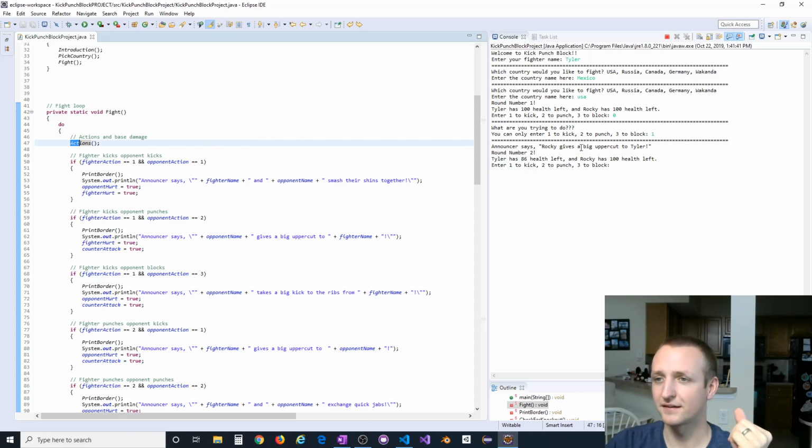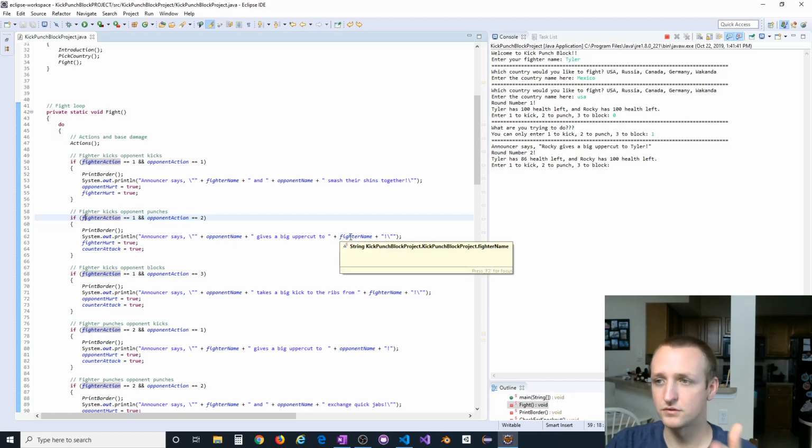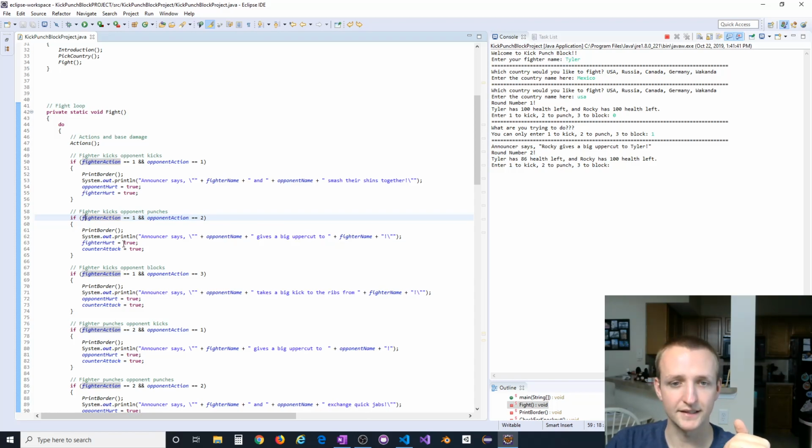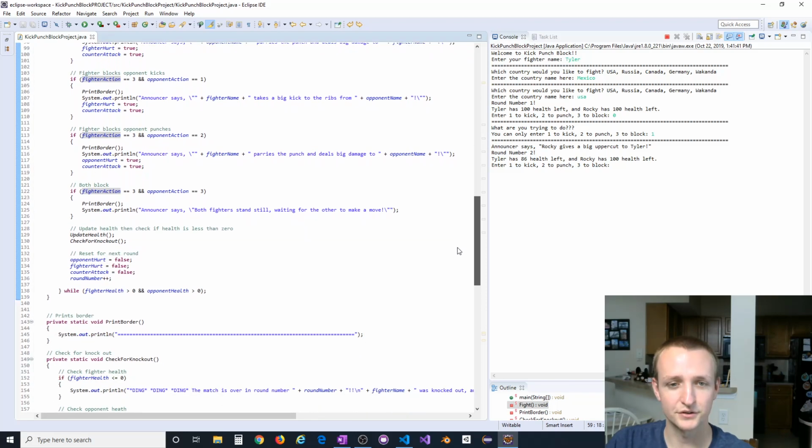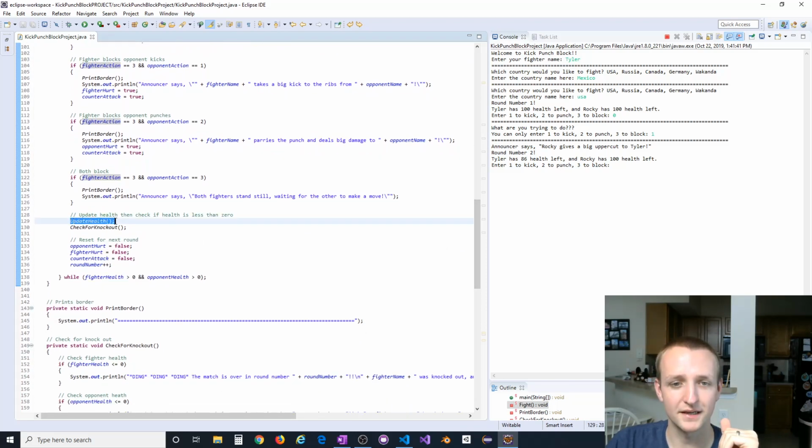So here we can see that the computer actually rolled a 2, so this wasn't true, but this was. So it said the fighter action is 1, the opponent action is 2, print the border. They gave a big uppercut to Tyler. So it's going to set the Boolean here, fighter hurt, to true, and it's also a counterattack, because we said punch beats kick. Okay, it's going to test all these other ones. That's not true. That's not true. Blah, blah, blah. So now we're going to update health.